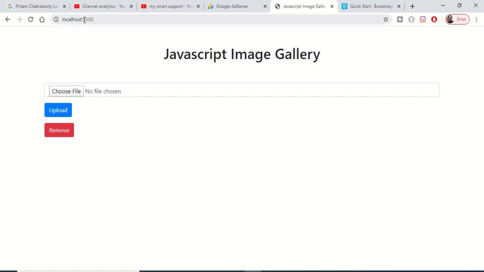So in this short video, we have seen how to make a short image gallery kind of application with the help of local storage in JavaScript.